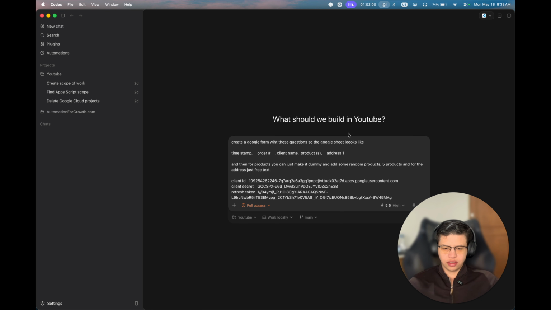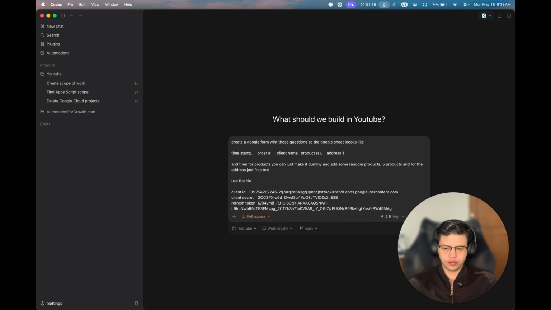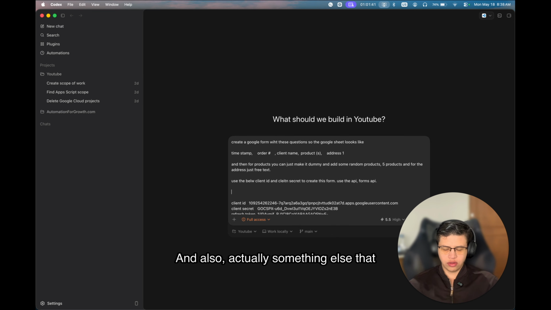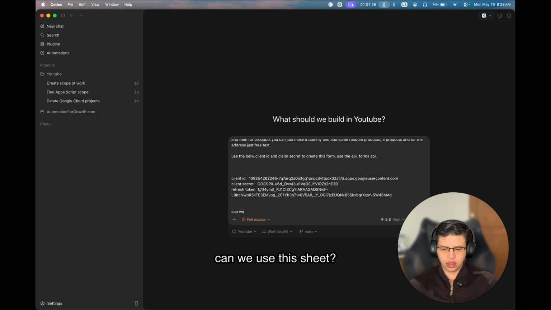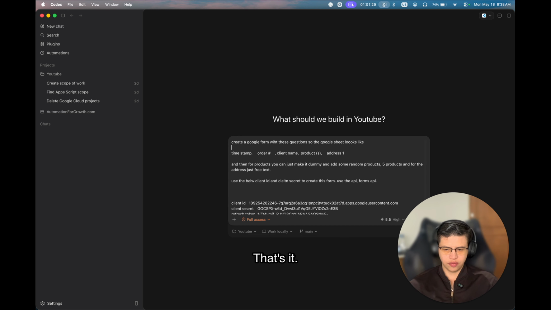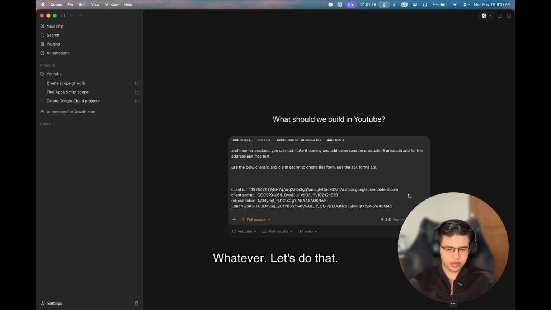So I think that's it. Use the below client ID and client secret, and use the Forms API. Also, something else I want to ask is whether we can use the sheet I already created. Actually, I don't want to do that. Let's just create a fresh one. Whatever, let's do that.